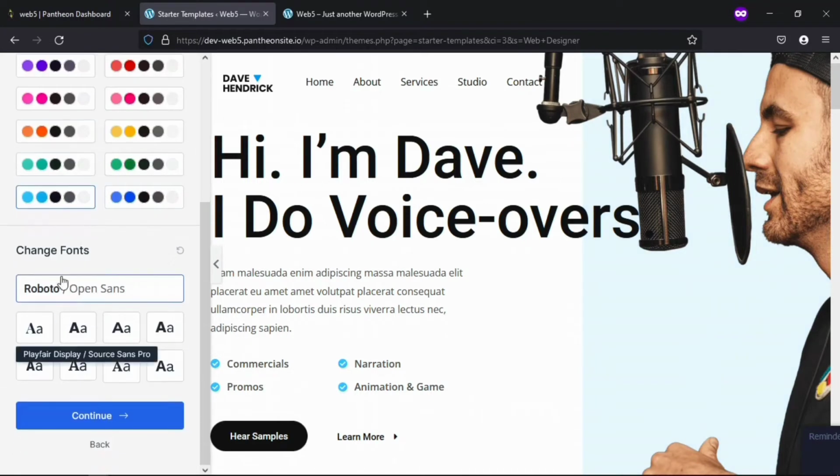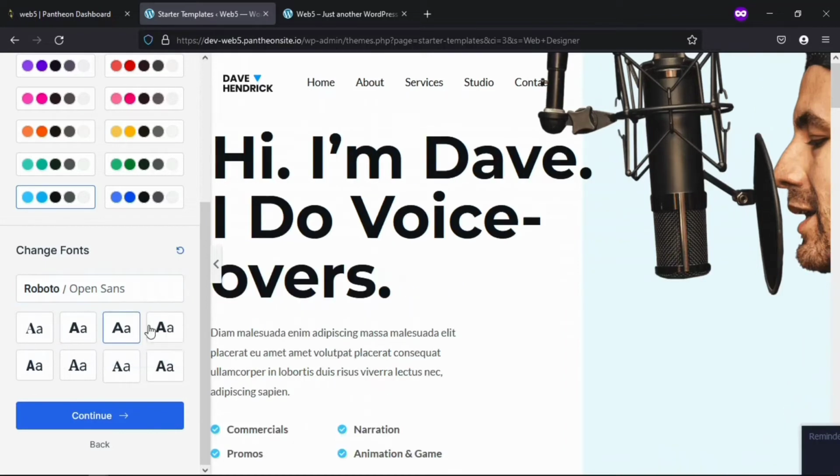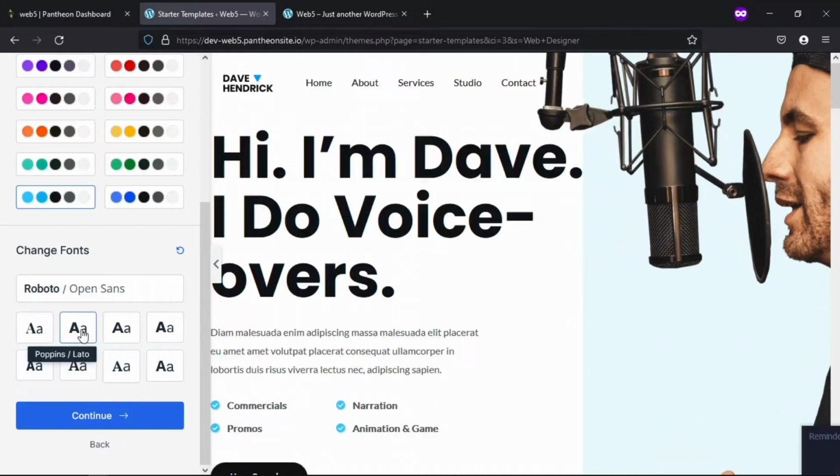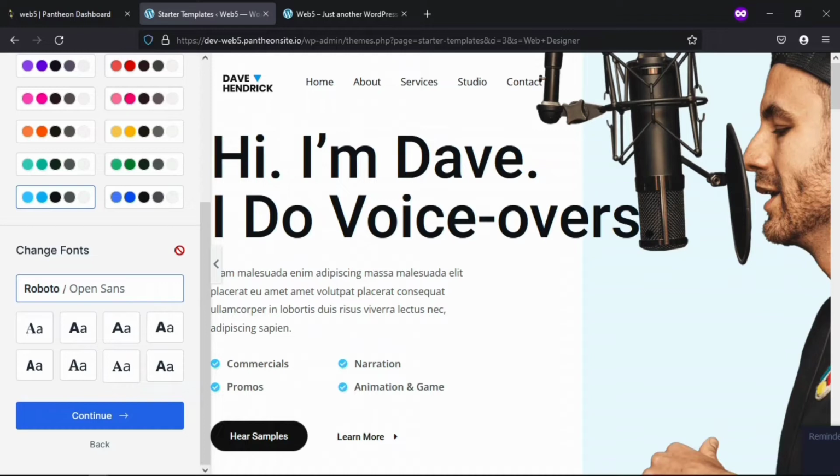Now this is where you can change the font. There's Roboto, Open Sans. There are a lot of different kinds of fonts, so you can change it to what you prefer, the fonts that you wish to use for your site. So this is the page. Then you just click on continue.